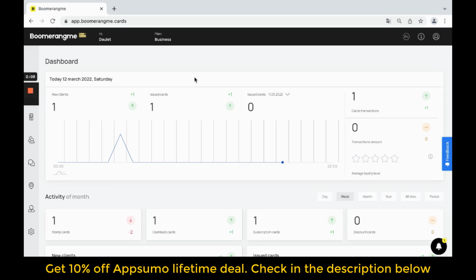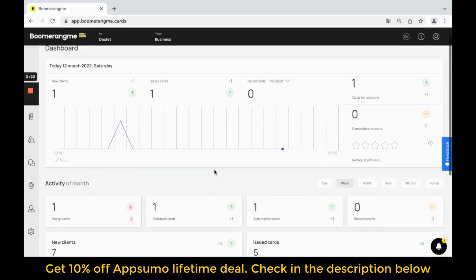Now we're located on our homepage. Here you will be able to see your name, your plan, your dashboard. In the dashboard you will be able to see how many new clients you have, issued cards, depending on the day which you choose. Then below, by the way, don't pay attention that my data doesn't have too much information because it's just a testing account.